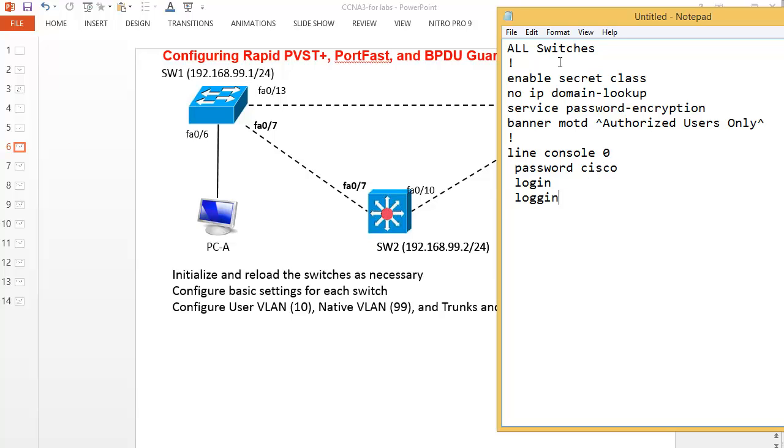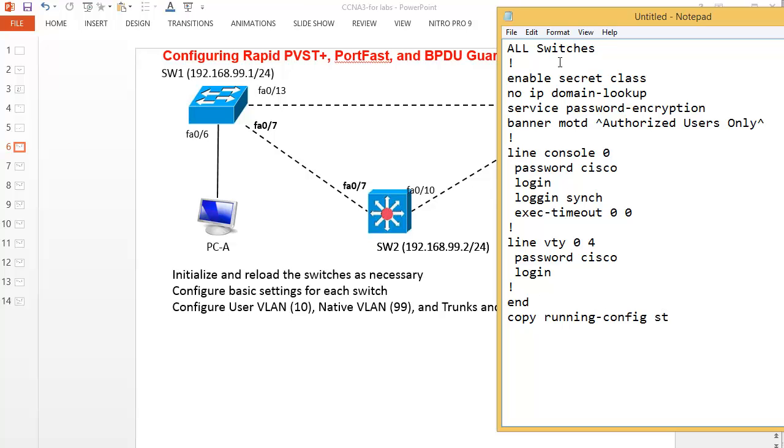logging synchronous, and an exec-timeout 0 0. Line vty 0 to 4, password cisco, login, and copy running-config startup-config. Okay.